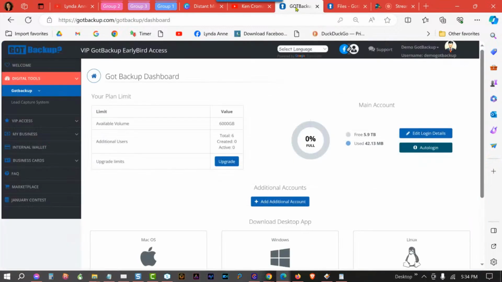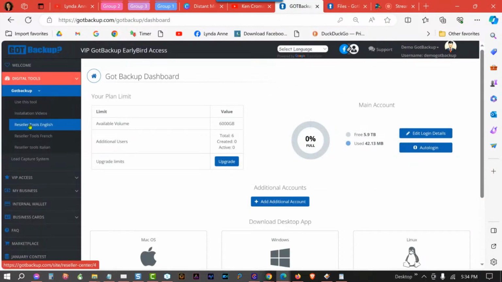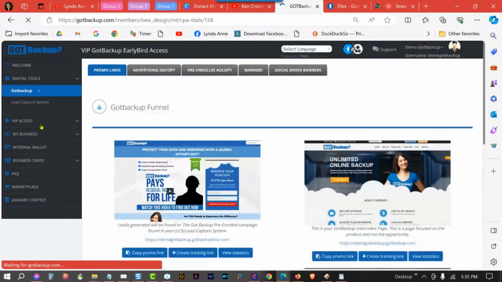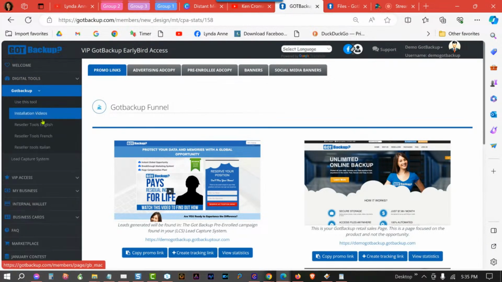And so I'm going to come back to the Got Backup. And then the next thing we're going to look at is the reseller tools. Notice also there are 3 tabs here. There's one for Italian and French as well. If you're English speaking, of course, the first place you're going to want to go is the one called Reseller Tools English. And that is where most of our stuff is.